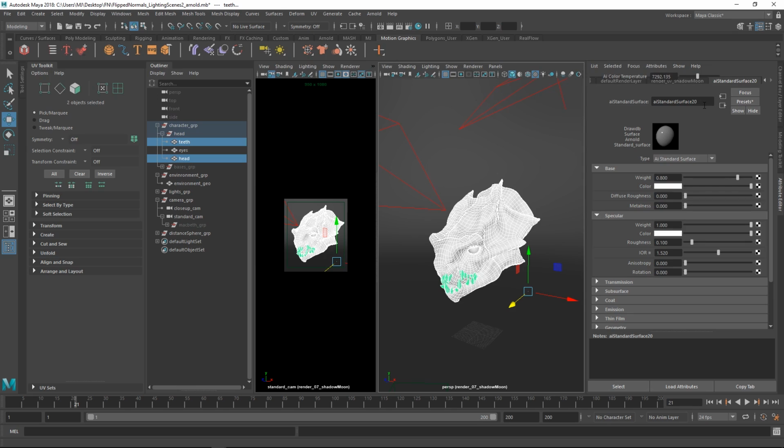I'm pretty strict when it comes to naming my materials. I'm going to call this body and teeth underscore shader. This is just so you can identify all your shaders early on. I'm also just going to set the roughness a bit up, because right now you can see it's a bit sharp. I want this to be a bit broader, so something like this.